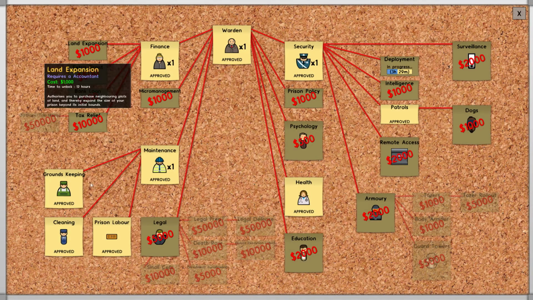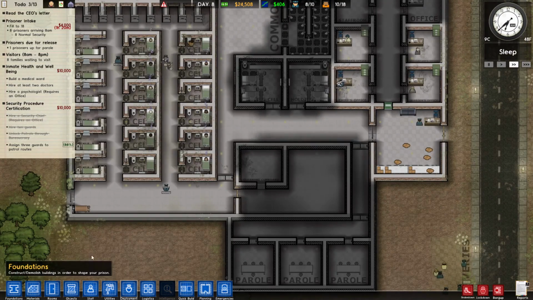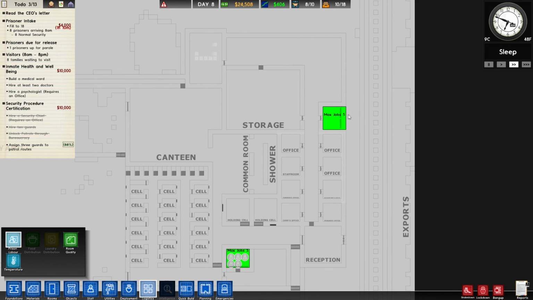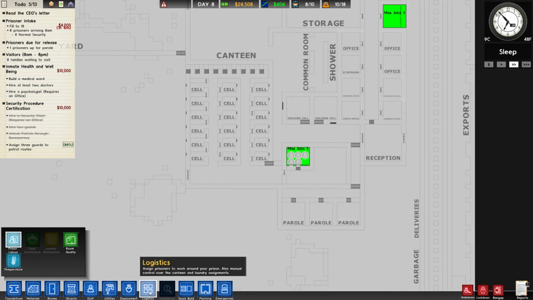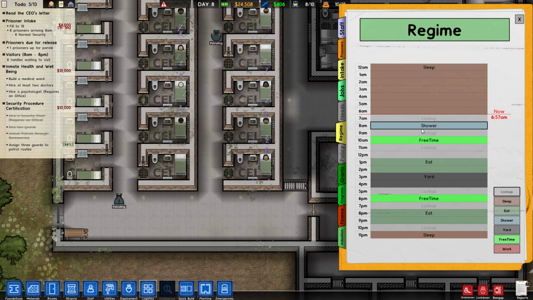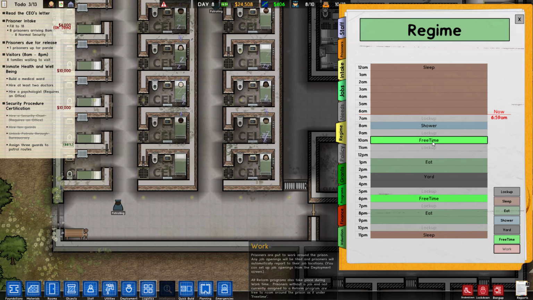And, oh my god, we have prison labor approved now. That means we can now give these guys jobs in the cleaning cupboard. And you know what? I think we're going to leave this one just for the janitors. But we can now give these guys jobs and they can clean. So let's go ahead and get them some work time set up.